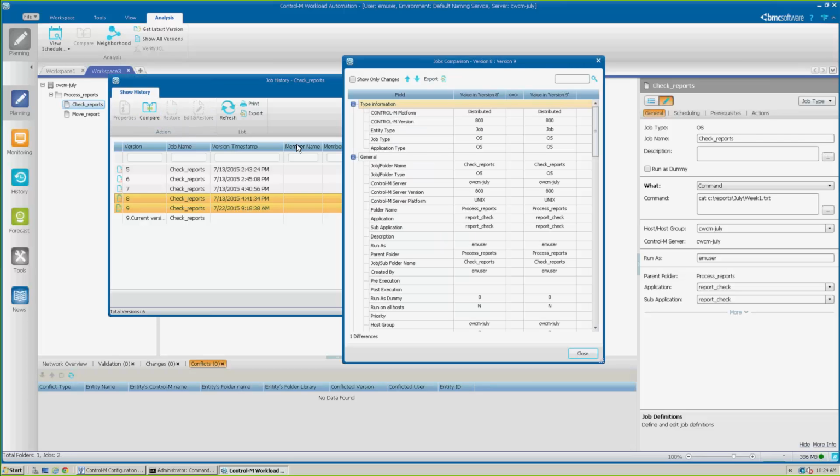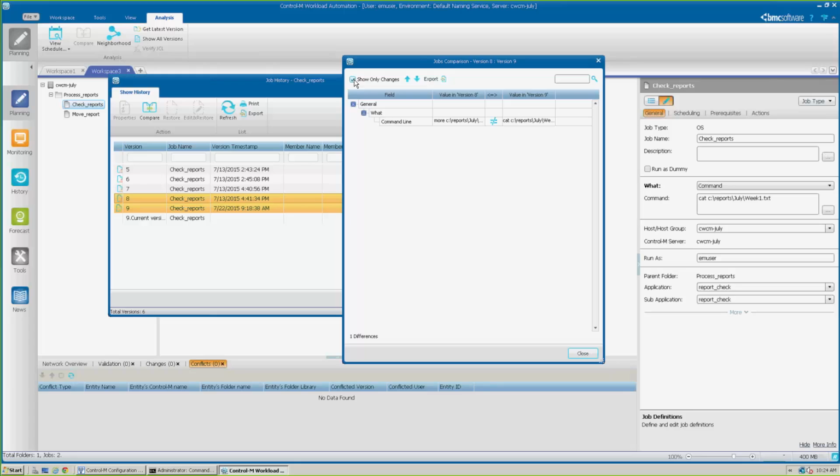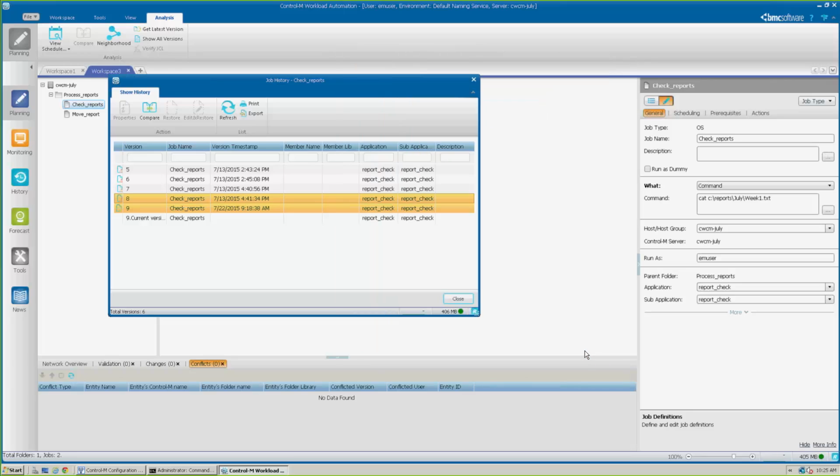That allows us to pull up the job information. Here's version 8 and here's version 9. This shows all the job information for each job. A very handy feature in the upper left is Show Only Changes. If you check that, you can see the differences in the job. So in this instance, we change the command line from one to another. So let's close this down.